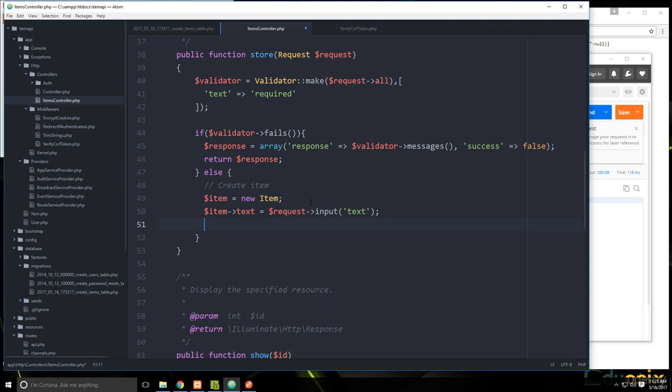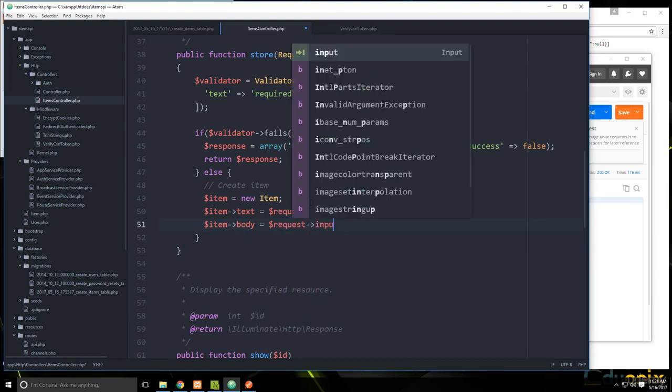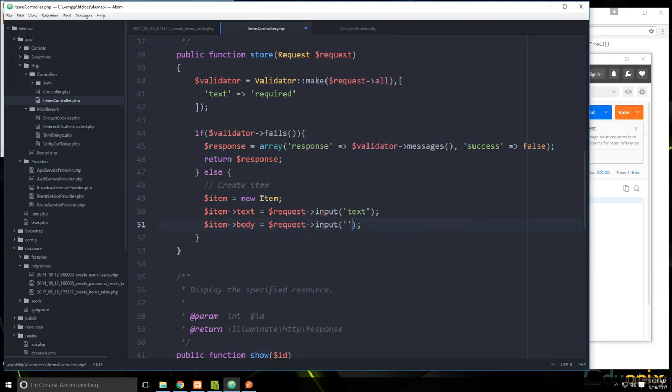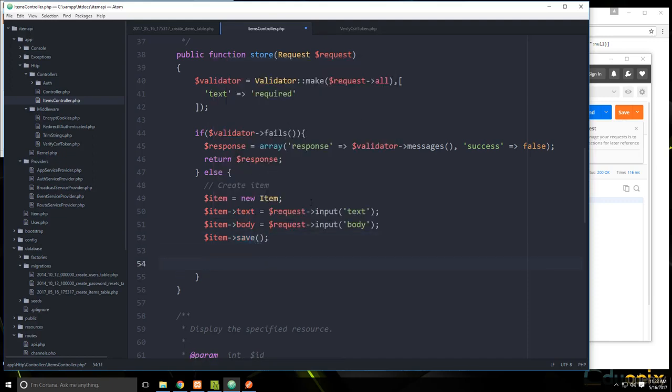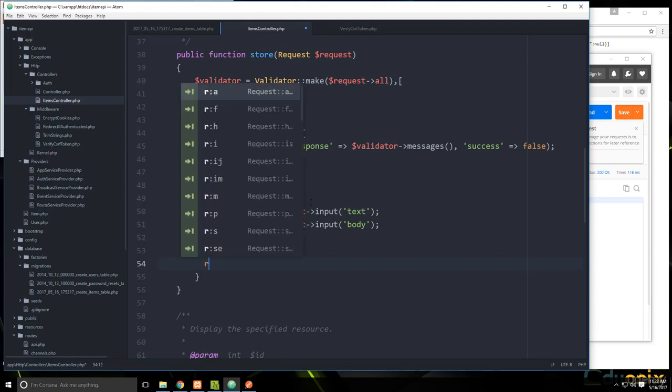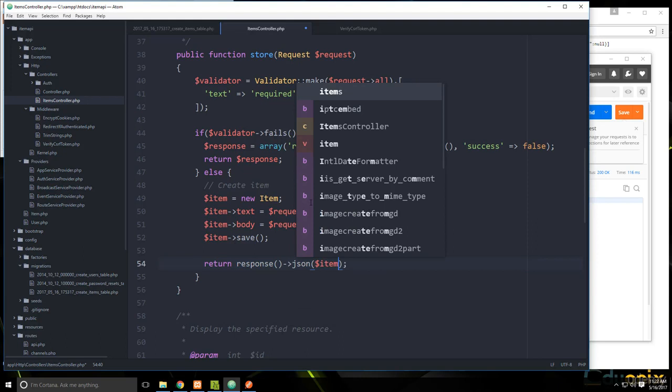Alright, and then we want the body, and that's going to come from Request::input body. Alright, and then we want to save it, so we'll do item save. That'll actually save it in the database. And then for a response, we want it to respond with the item that it saves. So we can do that by doing return response JSON, and then just pass in item.